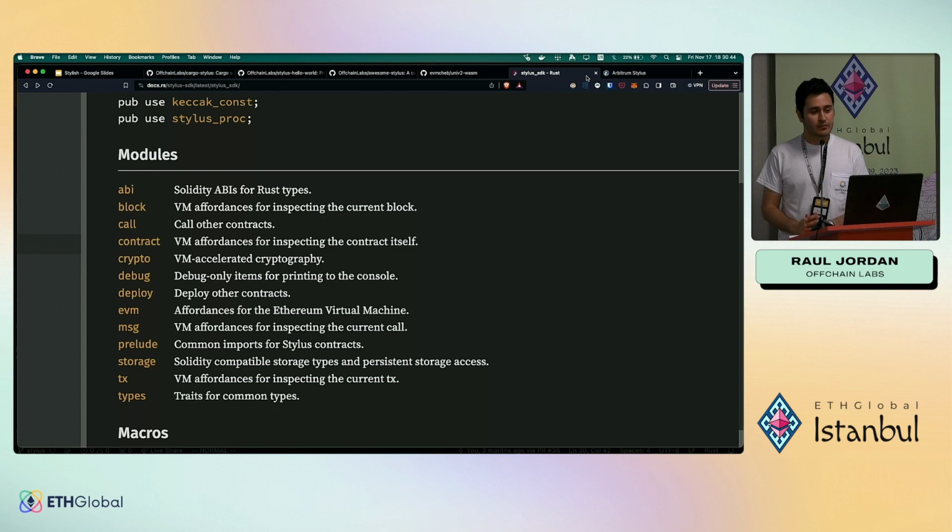So basically you have a different VM. Yes, we're using the WASM VM. Contracts are still stored in the state tree for Ethereum. They run in the state transition function. And they were also fraud proven, like Ethereum transactions.